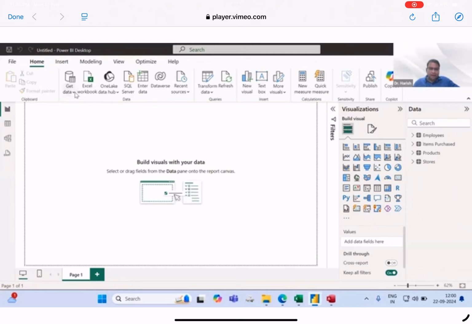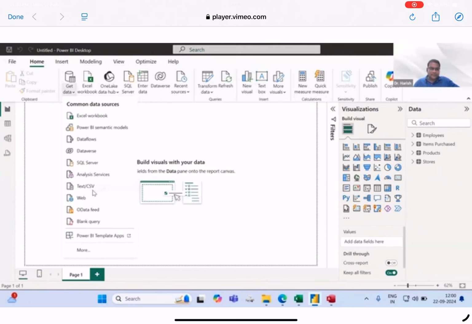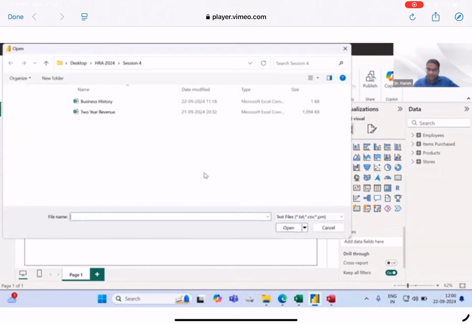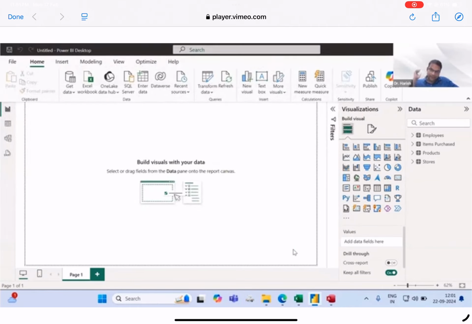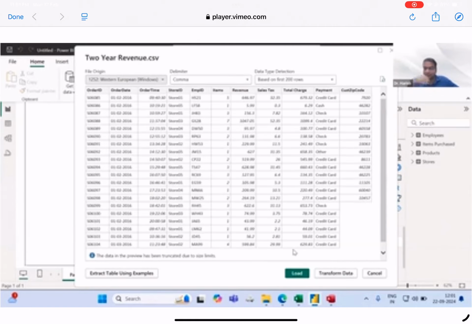I need to upload another file here that is in a CSV format. That's 2 years of revenue. I need to upload it here, directly adding to my data model. My 2 years of revenue is getting uploaded here.